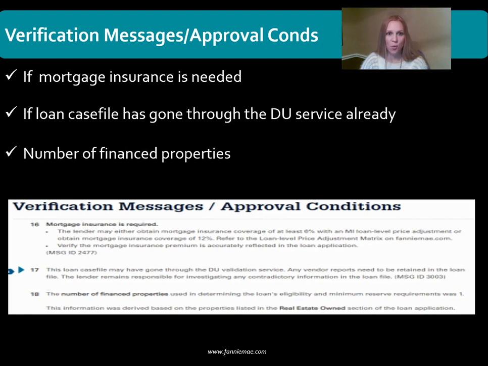Another section I'd like to point out are the verification messages and approval conditions. A few to point out here is if the loan requires private mortgage insurance. So this is a quick area to reference if that type of insurance is needed on the file.